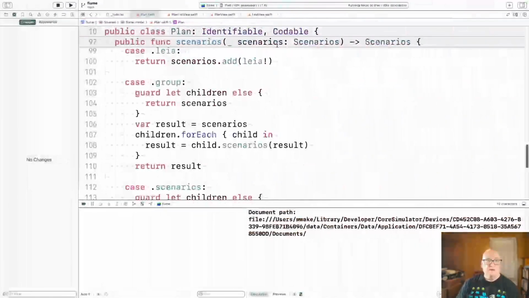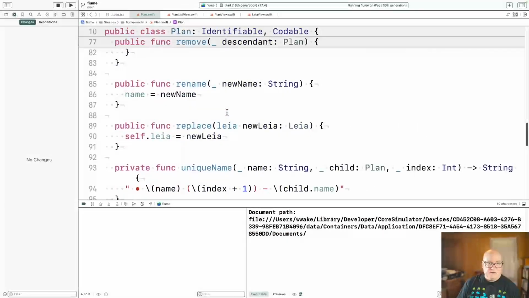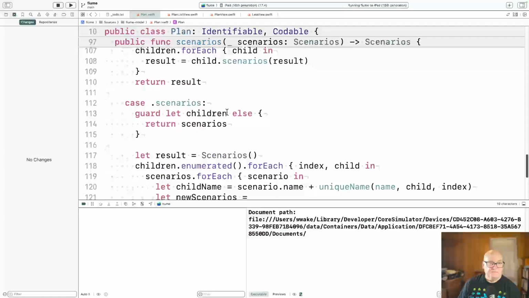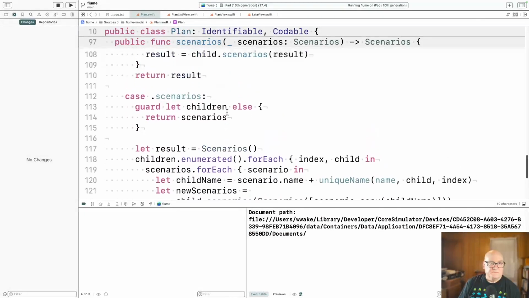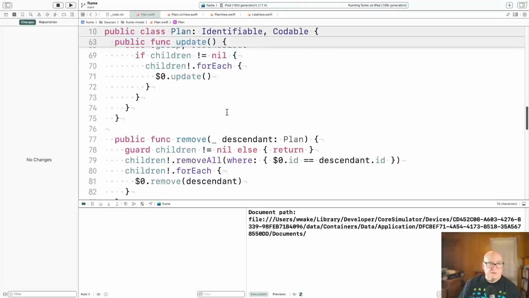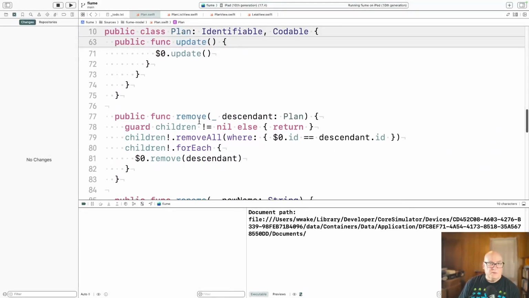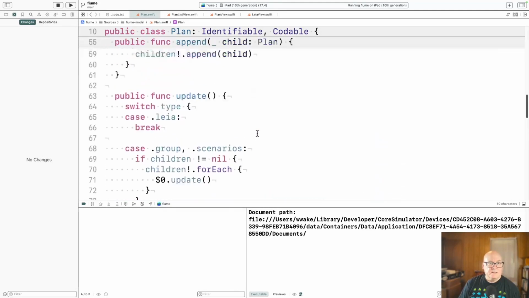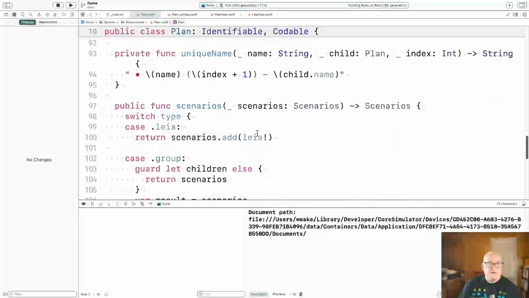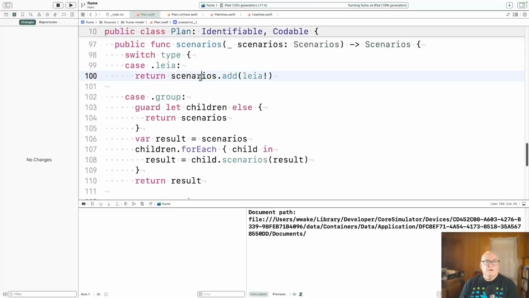Okay. So we had to work out the impact of these things. And I think it really comes down to the scenarios. Remove. This is more of the editing thing. What's append? No, it really is the scenarios. So we do scenarios.add Leia.